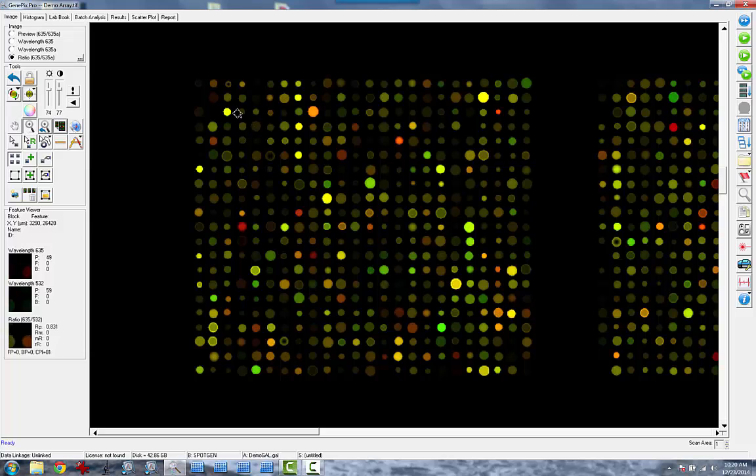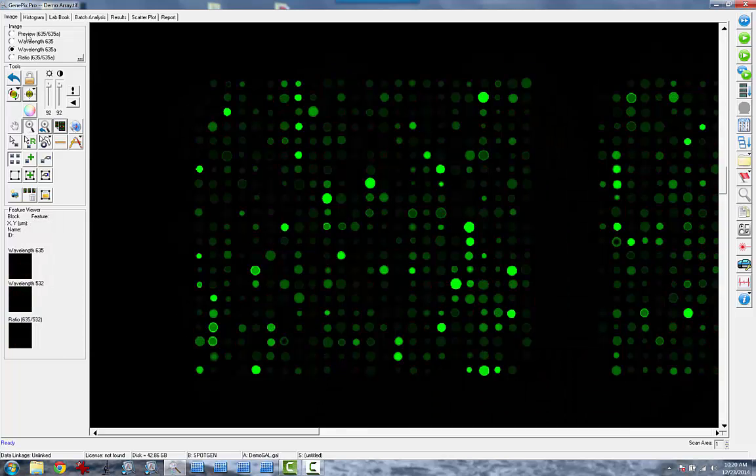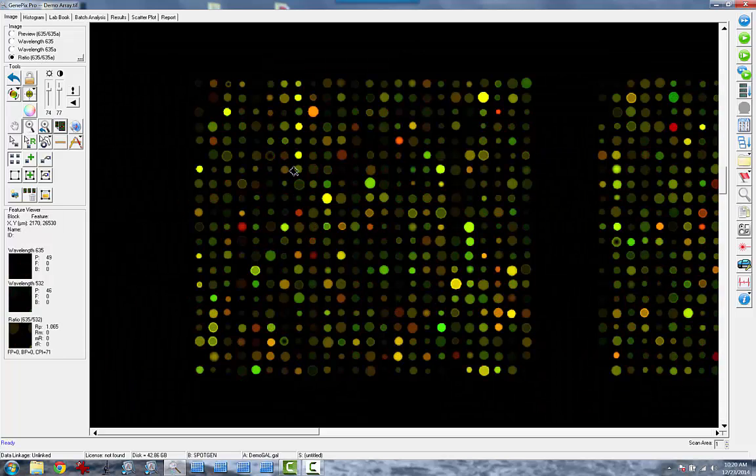This video will show how to use Genepix Pro to analyze a microarray that has already been scanned. Now if I zoom in on this microarray, you'll see that we have a red channel, a green channel, and a ratio picture. So it's a two-color microarray. And notice that some of these spots are bigger, some are smaller, and some are very, very bright, and some are very, very dim. So it's a pretty realistic microarray for what most people have to deal with.